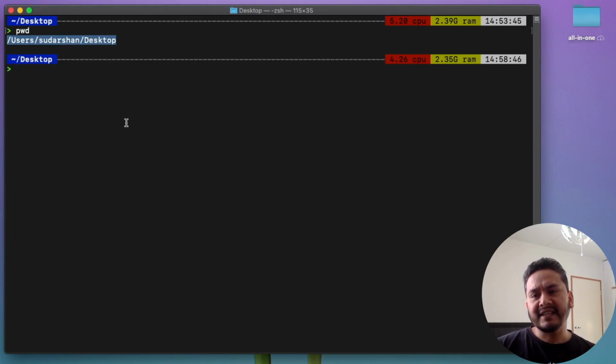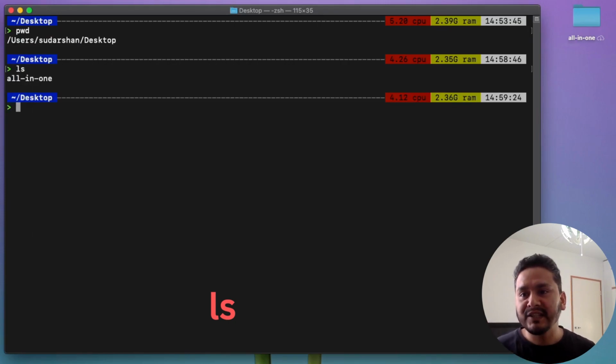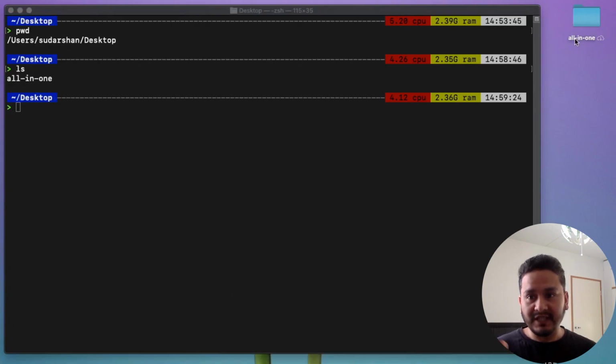And the next thing is that, okay, you are on the desktop now, so you need to know what is there, right? For that, you can type ls. It stands for list. If I type ls, it shows all in one folder. This is similar to a folder in the UI. Just to relate this, if you look at the side here, I have the all in one folder, and it is showing exactly here.